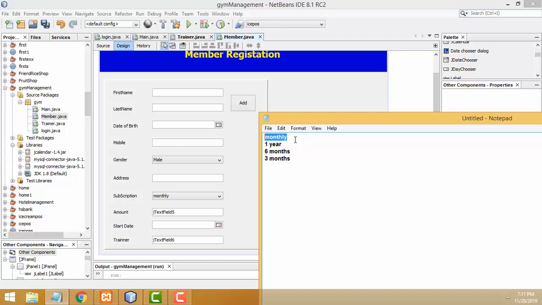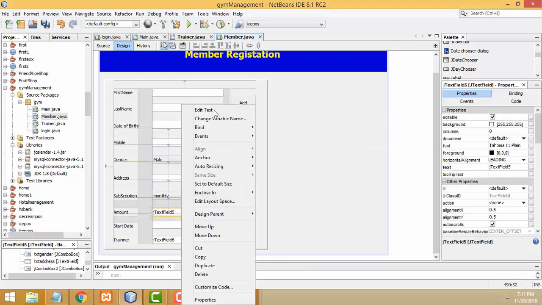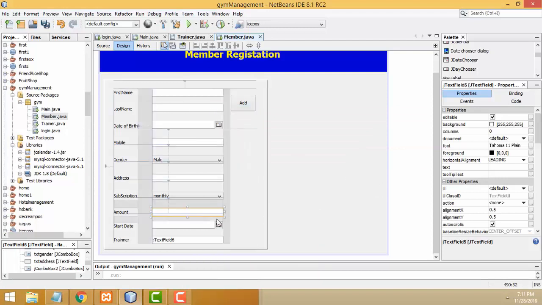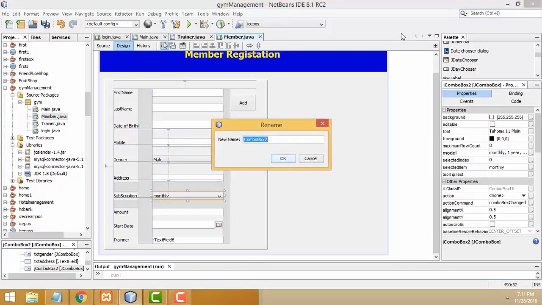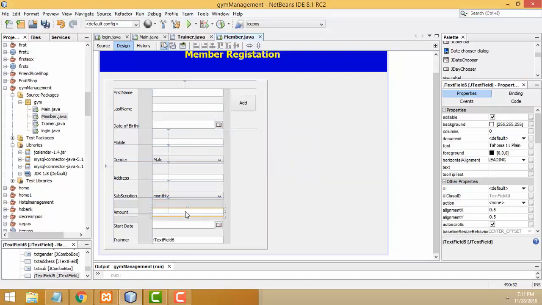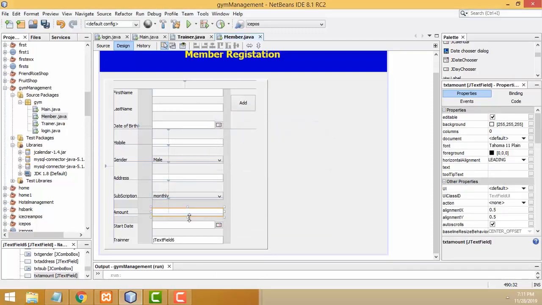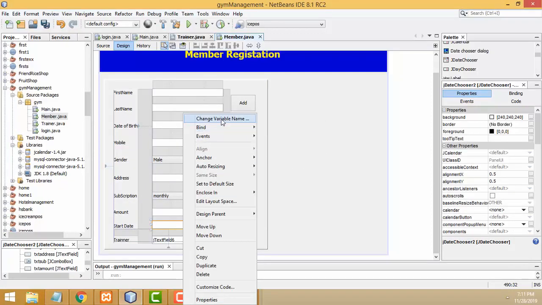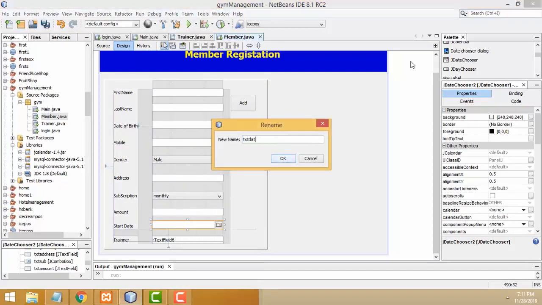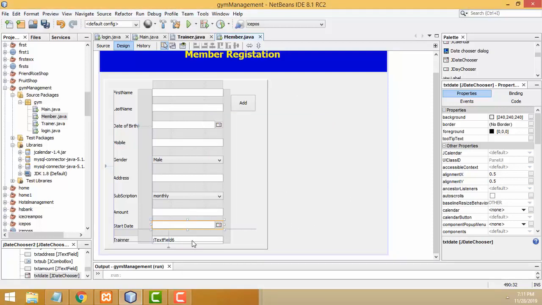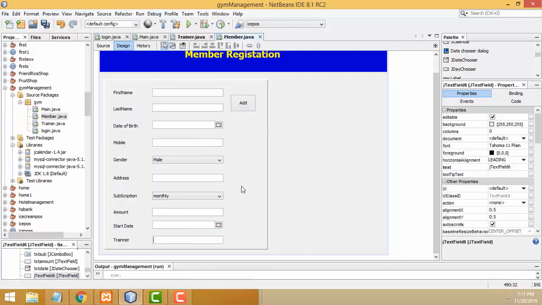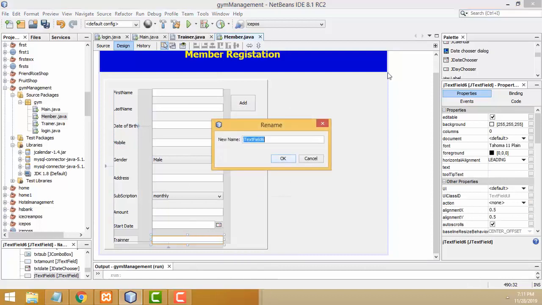You can choose here: monthly, 1 year, 6 month payment. So here this one should be the payment amount. You have to put it here. So here this one should be the txt sum. You have to change the name, rename. Yeah, this one should be txt amount. This one should be txt date. This one, backspace to remove. Select this one again. Change it to txt trainer.